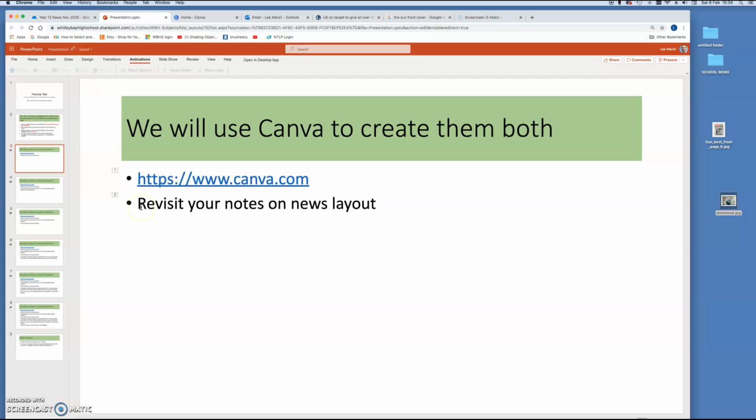The first thing to maybe think about, though, before we even get as far as that, is to think about revisiting your notes on news layout. So you looked before at the typical conventions in the way a newspaper might be set out, where you have the masthead and the heading and the image and so on. So going back over those notes and just having a quick look at that is going to be a useful thing to do.